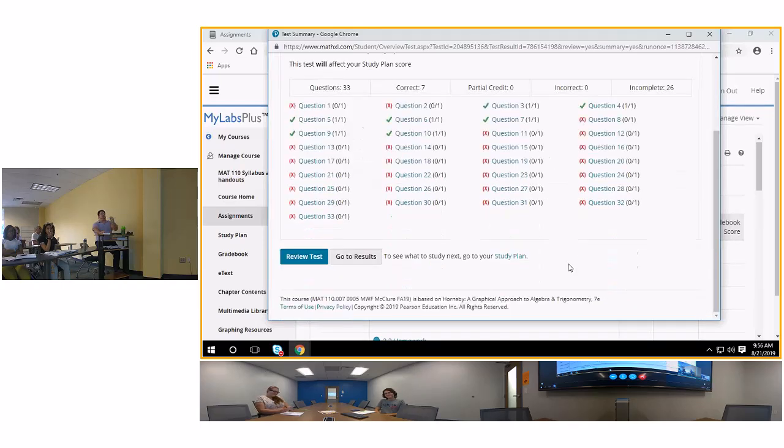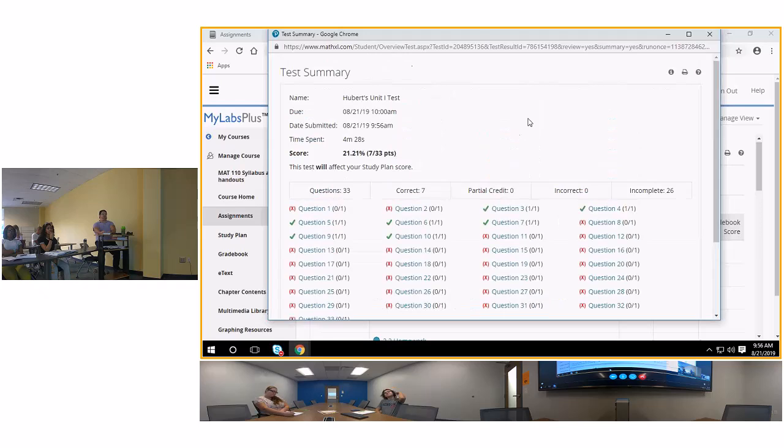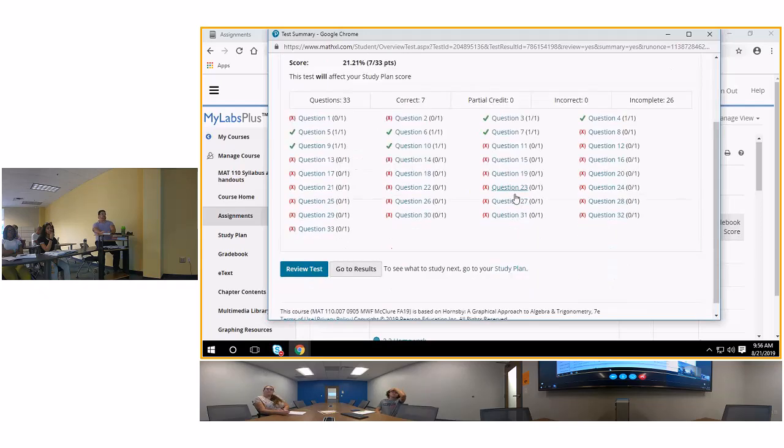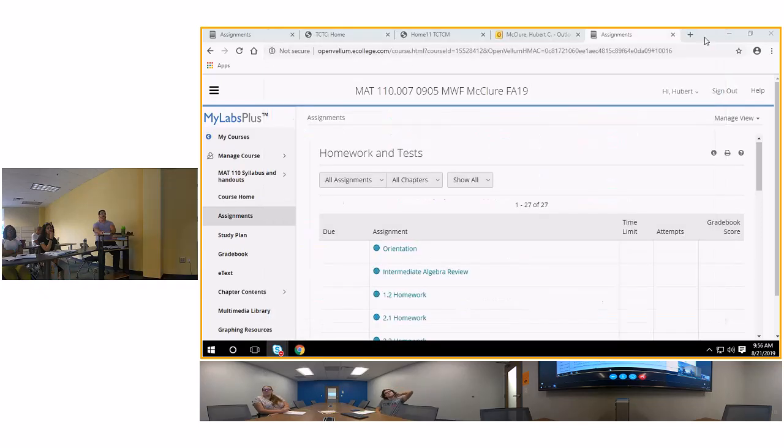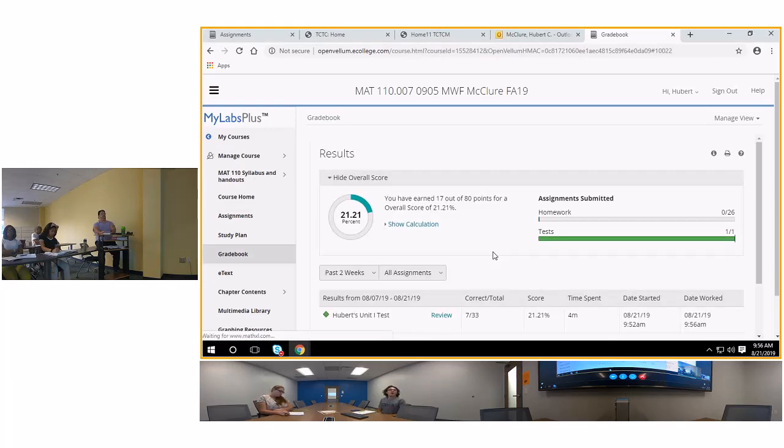And boom. Instant feedback on your homework, instant feedback on your test. There's no way that you can fail this class or not know your grade. And that's what Gradebook does. Wow, what a concept. Gradebook tells you what your grade is. And if I do everything on MyLabs Plus, if I do all the homework on MyLabs Plus, if I do all the tests on MyLabs Plus, if I do the exam on MyLabs Plus, then the grade on MyLabs Plus is what I'm going to use.